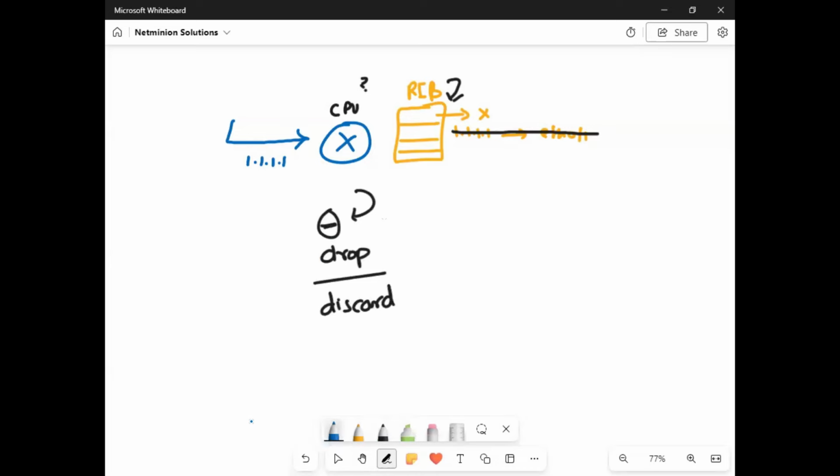But that is not important. Important is something else. When it drops or discards the packet, it will also send this information to the sender, that I don't have this information, using ICMP unreachable. I hope you have seen such messages.